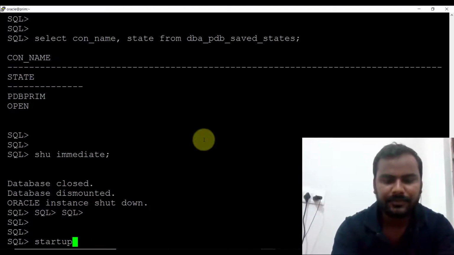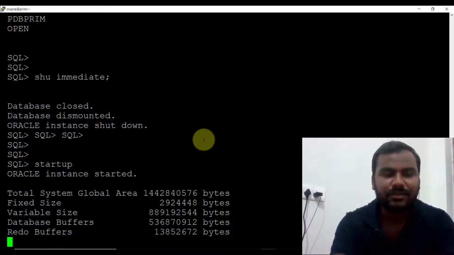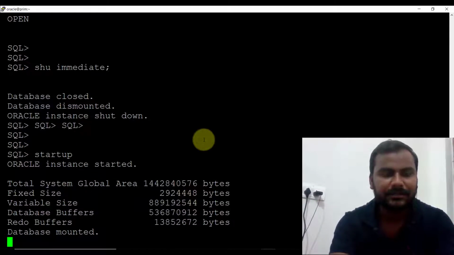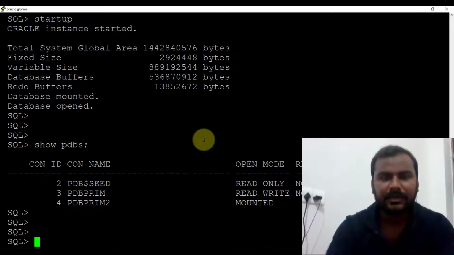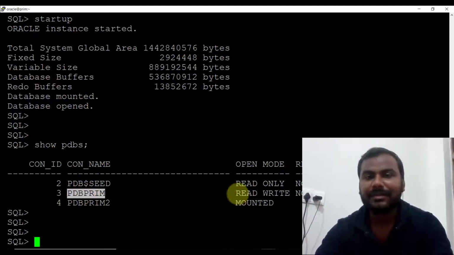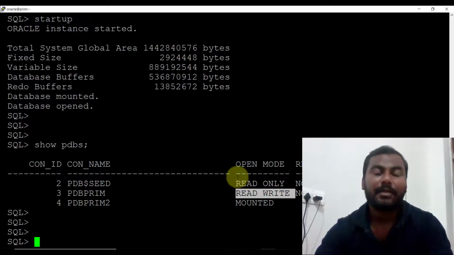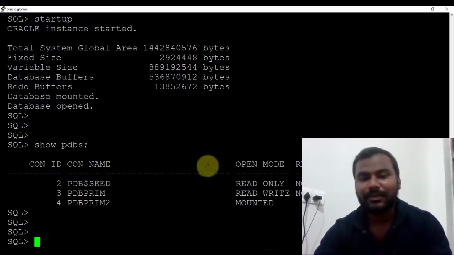Startup, to start the container database, and then we will see the status of your pluggable databases. Currently it is in mount stage and now open. Show pdbs. Can you see here that the pluggable database PDB prime is currently in read write mode, because we have just saved the state of your pluggable database. So make sure you use these features which have been provided by Oracle.